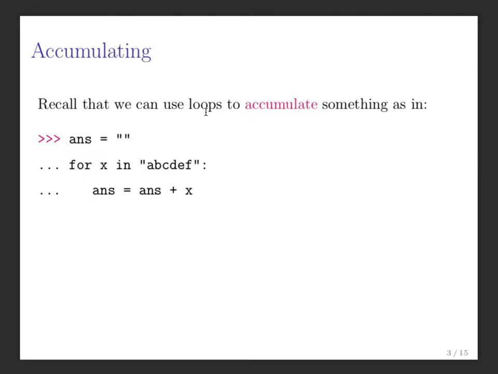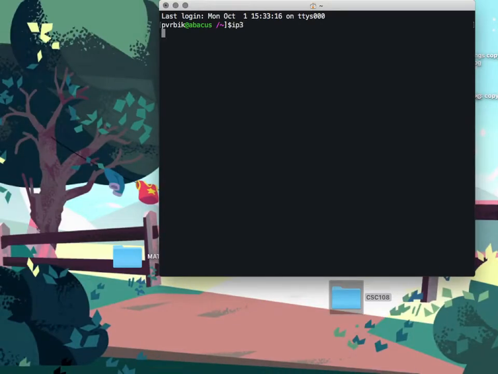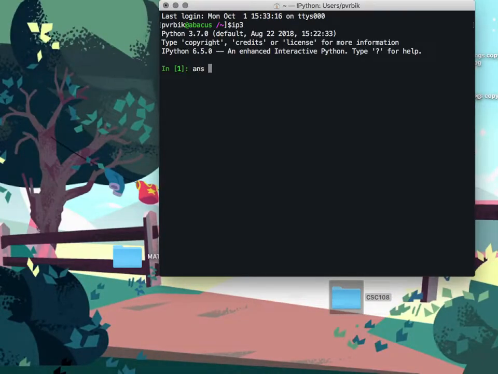So I could say something like, let's create an accumulator variable called answer. We'll set it to empty. And let's then iterate over the string A, B, C, D, E, F, and just accumulate that answer as we go. So I can go into Python here. I have some answer that's empty, for x in A, B, C, D, E, F, answer is equal to answer plus x. And then we can just print answer. And you can see that we're just accumulating an answer as we move.